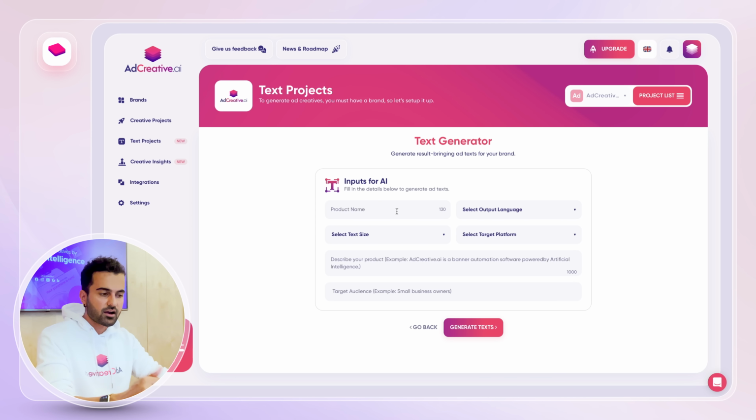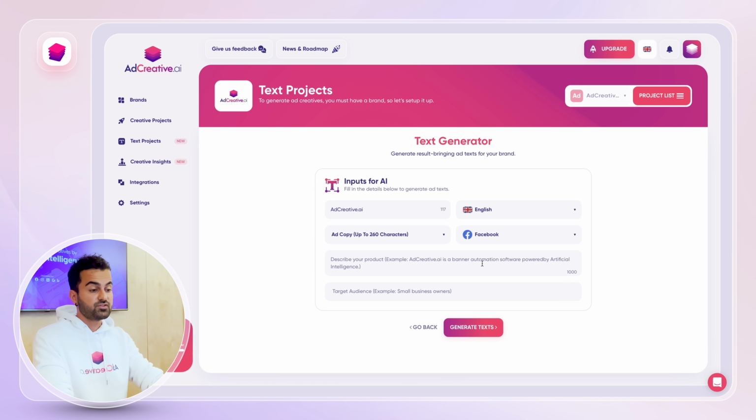So let's directly start generating some sales focused ad text. We said that we are going to focus on AdCreative.ai as the product name, output language, I want it in English, text size, I'm going to need an ad copy instead of headlines this time. And I'm doing it for Facebook, so that's the platform I'm going to advertise on. And we can say that AdCreative.ai is a SaaS platform that allows businesses to generate creatives that sell. And target audience, again, could be marketing agencies.